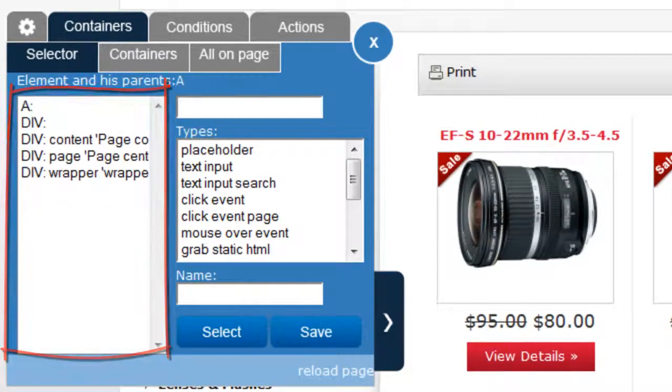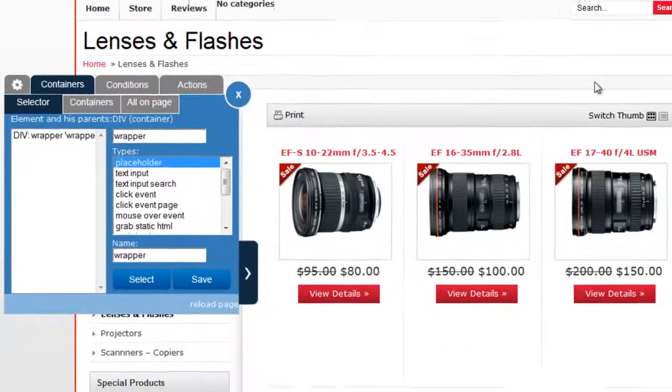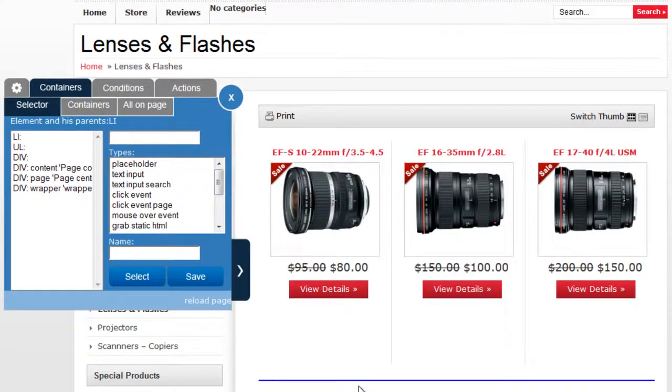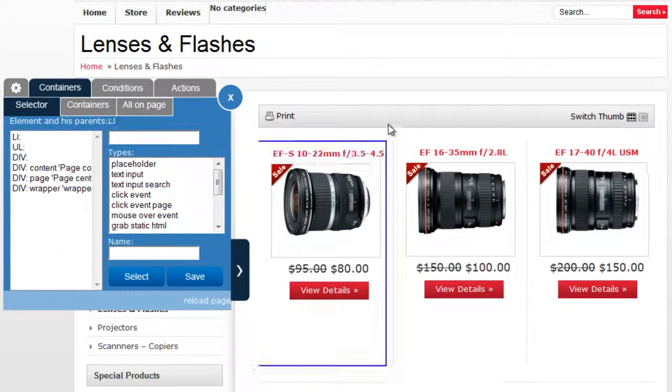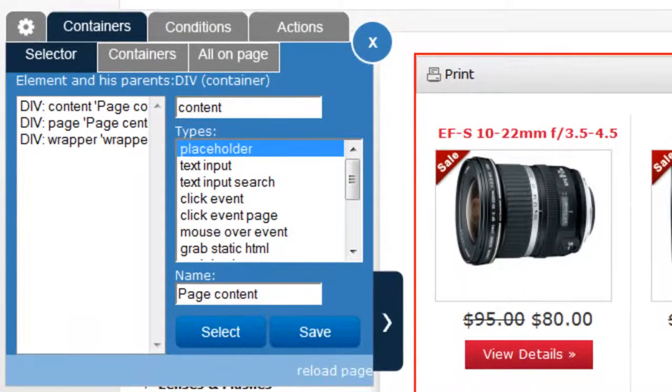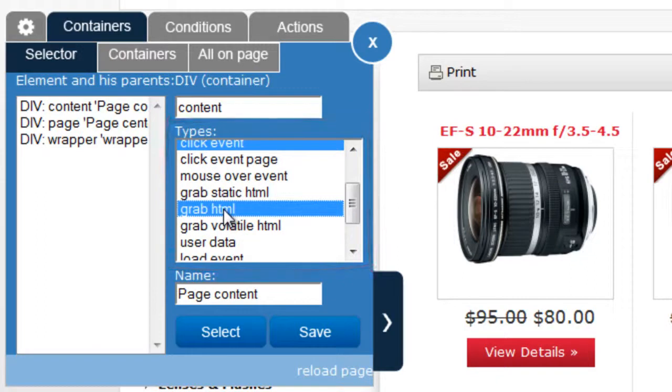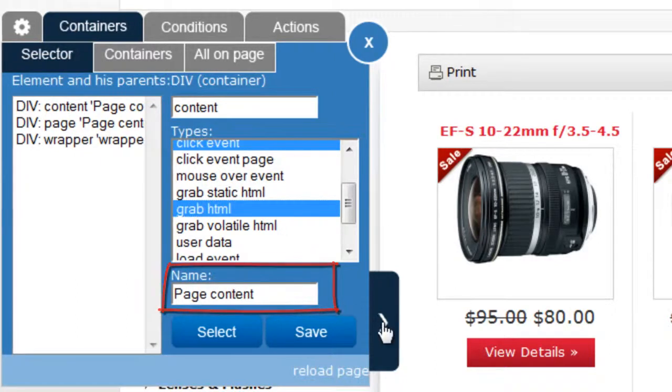Go to the page and point to a specific area where you want to do something, such as track activity. For example, find a specific element and now try to track content from it. First, select at least one of the definition types. It can be a placeholder for information, as well as capture, click event, and grab HTML. The top field displays the ID of the element as defined in the code, and at the bottom you can add a name that is easier to recognize.